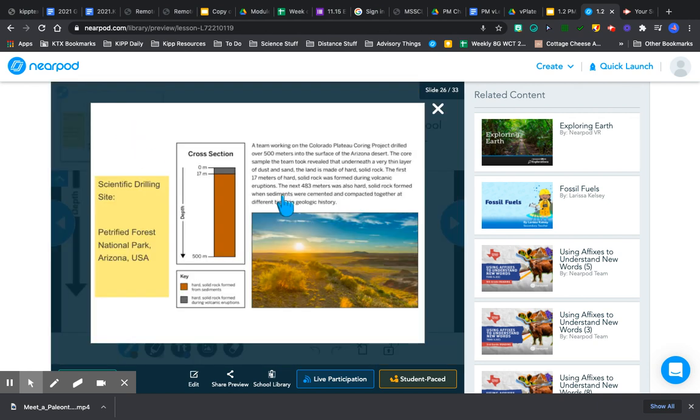So let's read. A team working on Colorado Plateau Coring Project drilled over 500 meters into the surface of the Arizona desert. The core sample the team took revealed that underneath a very thin layer of dust and sand, the land is made of solid rock. The first 17 meters of hard solid rock was formed during volcanic eruptions. The next 483 meters was also hard solid rock formed when sediments were cemented and compacted together at different times in geologic history.